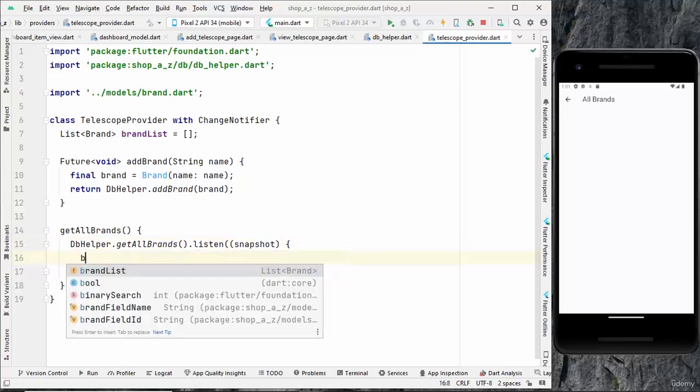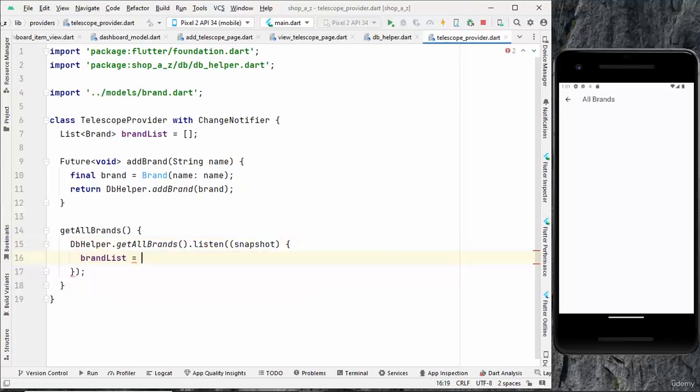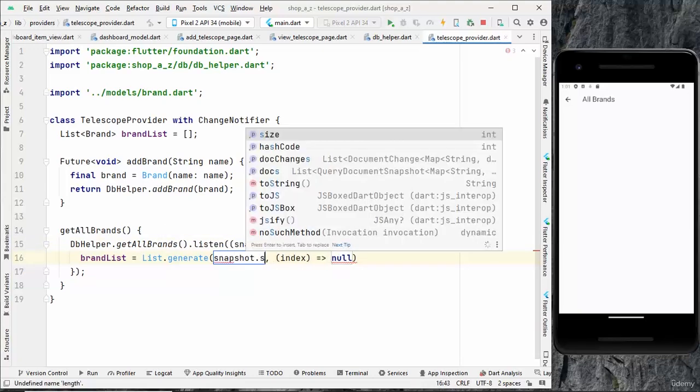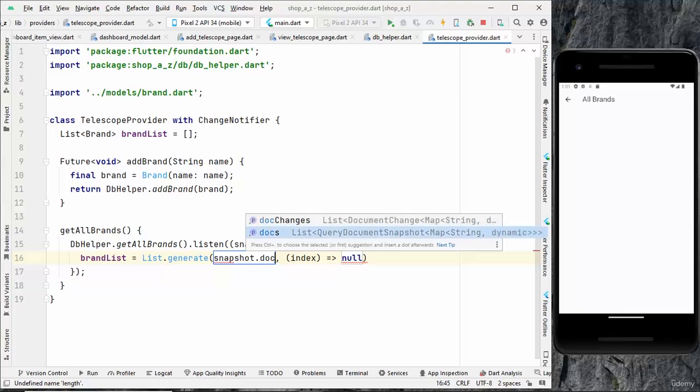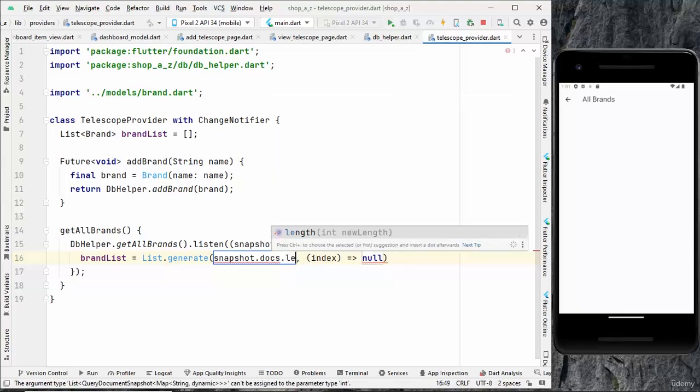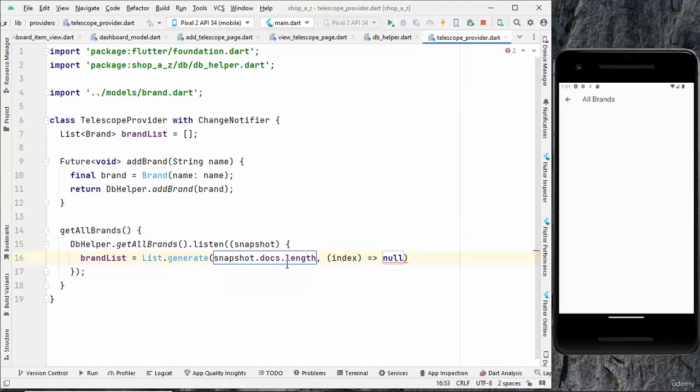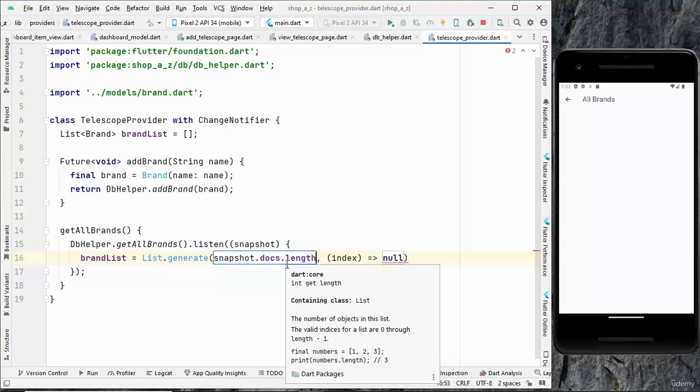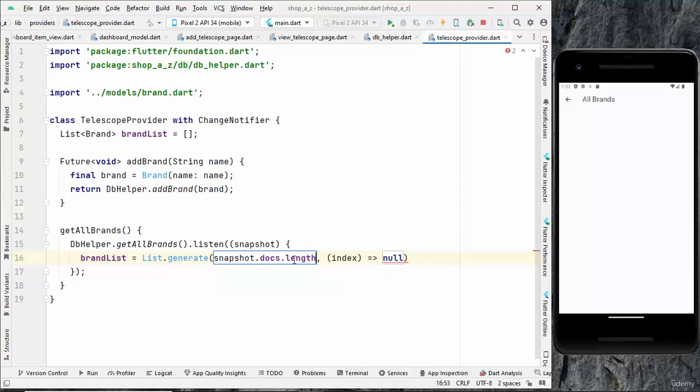So let me use this brand list, and we will create a new list. So List.generate, and the length of the list will be the length of this snapshot, so that will be snapshot.docs. We have a property called docs, and now length. So docs is actually a list. So if there are 3 or 4 documents inside the brand collection, the length would be 4.